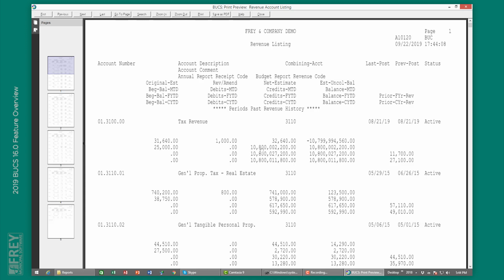So that's $10,800,002,200. So basically we prettied up the reports a little bit, made it easier to read with the formatting, with the commas and everything. In some of the cases we had to add an extra row to the report, but by doing so then we had the extra room to put the commas in there. So that's basically what we did with the chart of accounts.